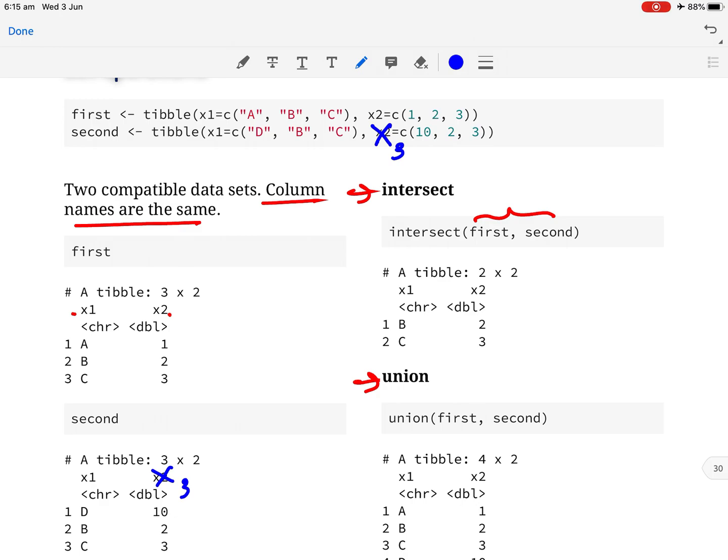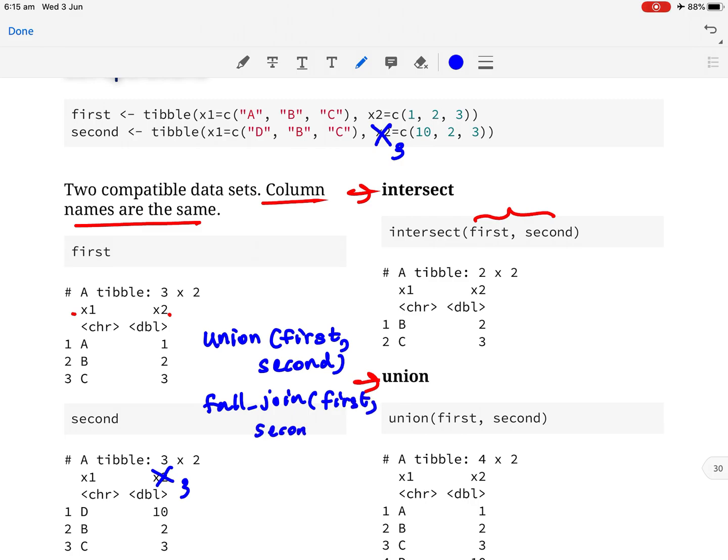Change x2 to x3 and run union first, comma second, and full join first, comma second. You will get an error message with union.